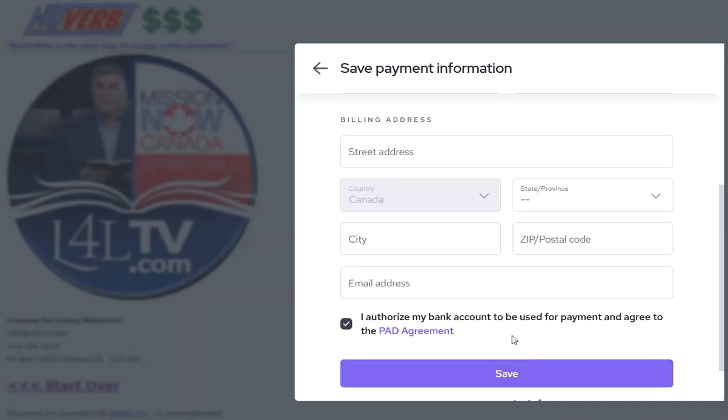And then in the future, when you want to sign in, you'll do the same thing. You put your name and email, and it will send you a one-time code, and you can check your email, type that in, and then make another donation.